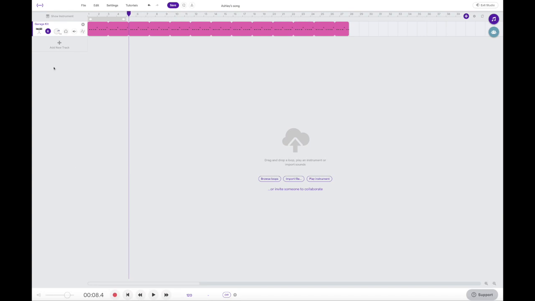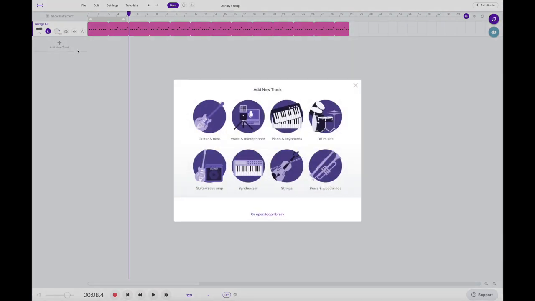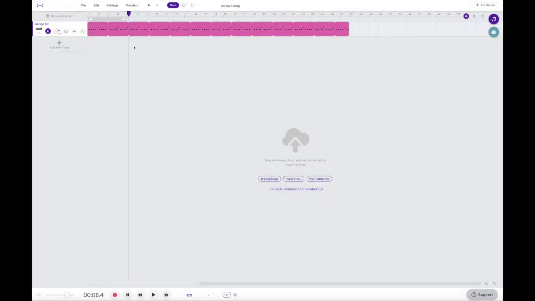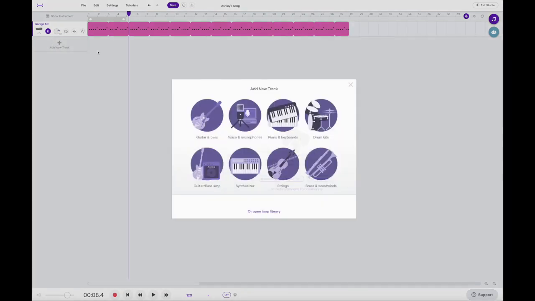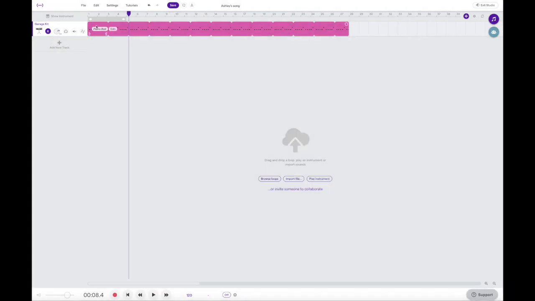Cool. So then from there we can add a new track. And you can do the same thing with guitar, synths, strings, whatever you feel like. And you can loop that, or you can just record a melody, whatever you want to do from here. But that's the basics on how to use MIDI instruments to record tracks and loop them pretty easily in Soundtrap.